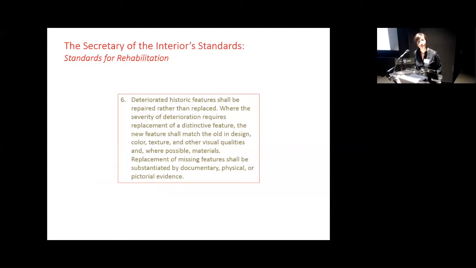Yep. So if an item, say a piece of door hardware, is missing from a historic building and for whatever reason you're not able to find the original, is it safe to say that you can reproduce something, new construction, as long as you have a photograph of that item or some sort of documentation that would prove that it looked exactly like that?